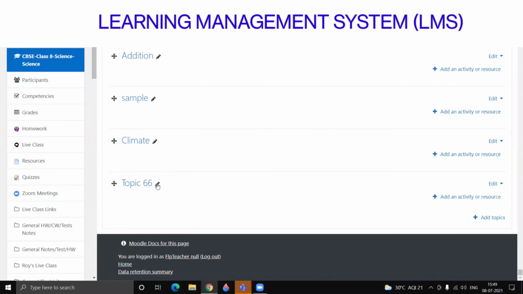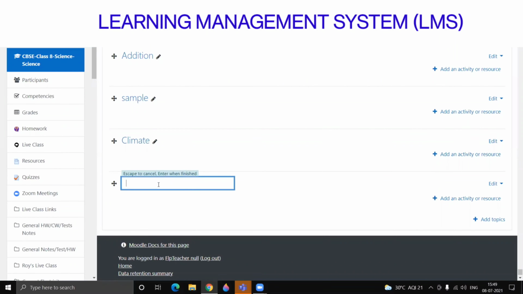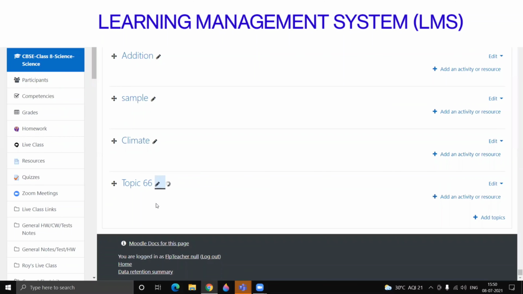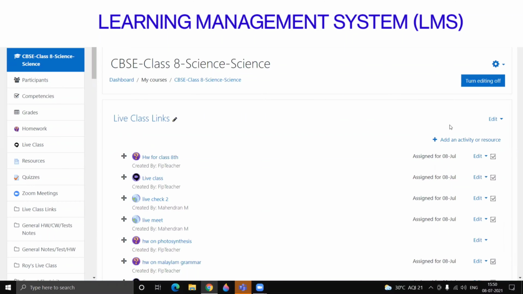So I will rename this chapter. I say this as friction. So that means friction related topics I can add from FlipLearn, or I can add my own, or I can go with other sources like Khan Academy or YouTube. So instead of adding it here, I'll just add it in general. I'll just go with add an activity or resource.